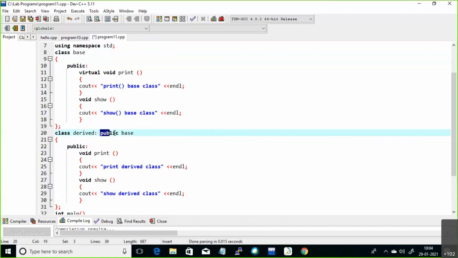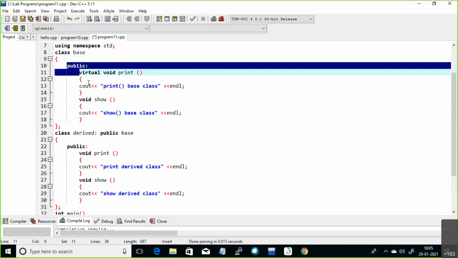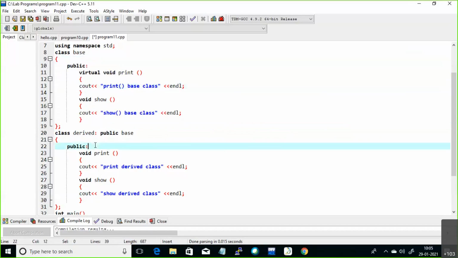Which mode is it? Public mode, right? In three ways you can derive one class from another class: private mode, public mode, and protected mode. I'm deriving this class by using public mode. If you are deriving one class from another class using public mode, all the public members will become public here. Private members you cannot access. Protected members will become protected in the derived class. That concept we have already seen. Here you are just deriving the base class into the derived class.